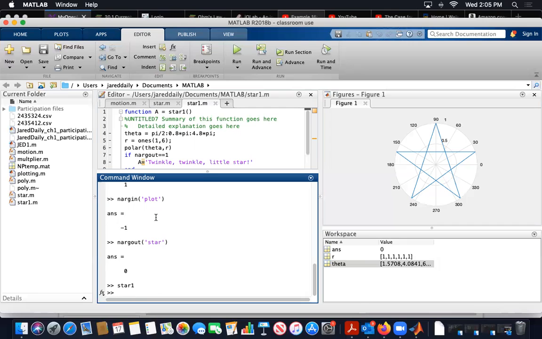Star1 and then parentheses. No, so I actually know what this is going to do now. It's not going to type that out unless I ask for the nargout. So that's what we're going to do here. We're going to do nargout of star1. So now if we ask for the nargout of star1, and then call the function, we're going to set this equal to what this is equal to. What is star1 equal to? And then it'll give us twinkle, twinkle, little star. I didn't suppress it up here, so it printed it twice.